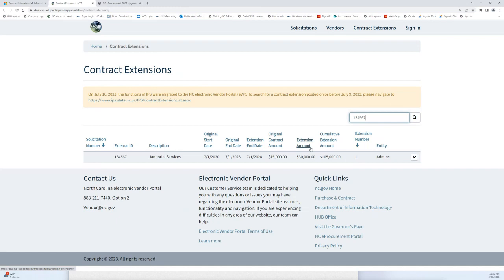Okay, and then one last question. What if the vendor chooses not to extend? Would they refuse the extension in the tool? That would be handled usually outside of eVP, I believe. If you extend them in the tool, they won't get a prompt asking them to accept said extension. All right, perfect. Thank you.